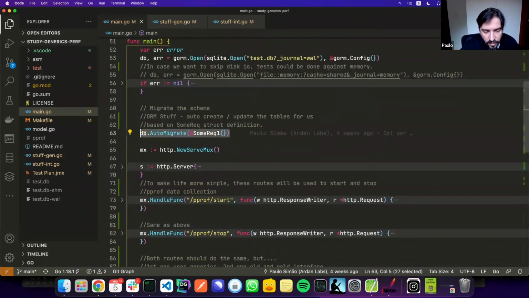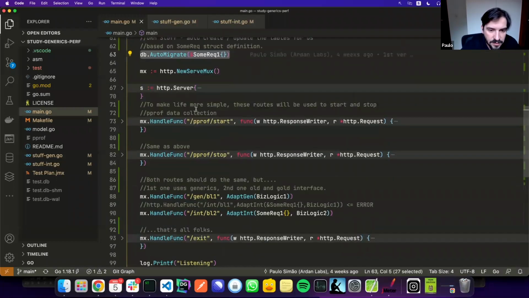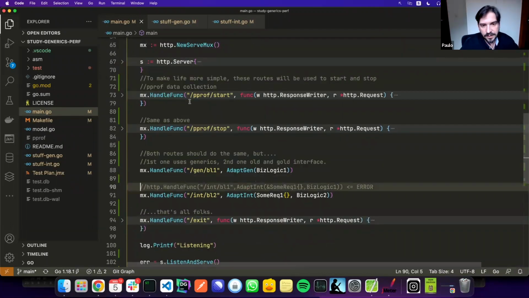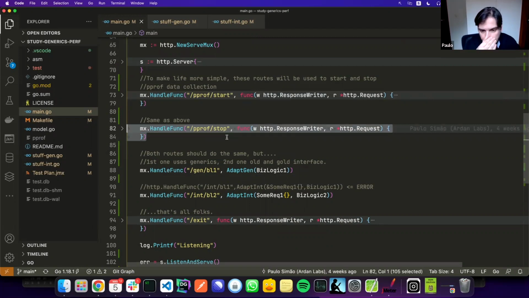This is how GORM will create the tables for us based on a type. We will create a simple server. And I added some routes to the server here to allow us playing around with it. So this route will start the pprof tool inside of our process. And this route will stop pprof as we finish doing our load test.